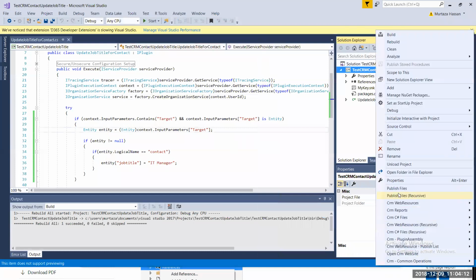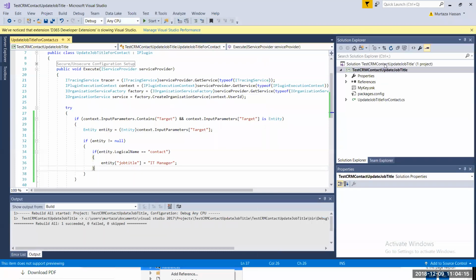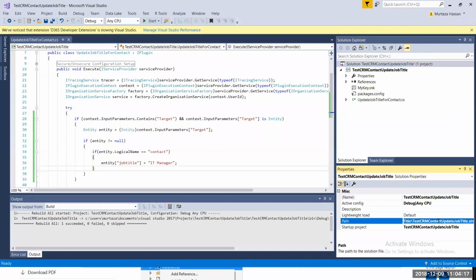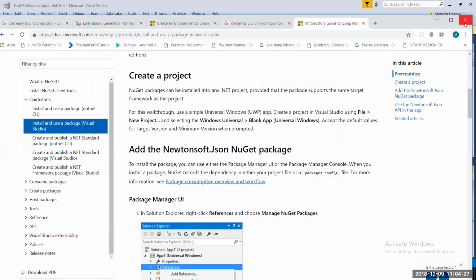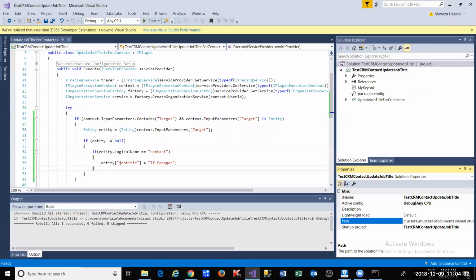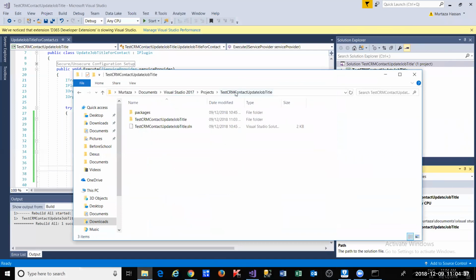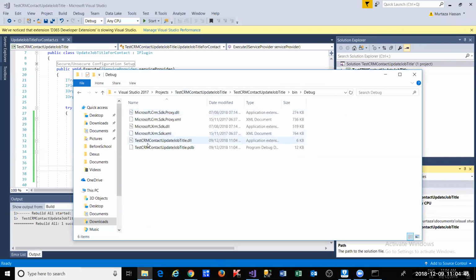So if we go here into the solution path, I've got too many things open. Just one second. All right, and if we go down to this path location, it's created a DLL in the background here. Okay, this DLL here.